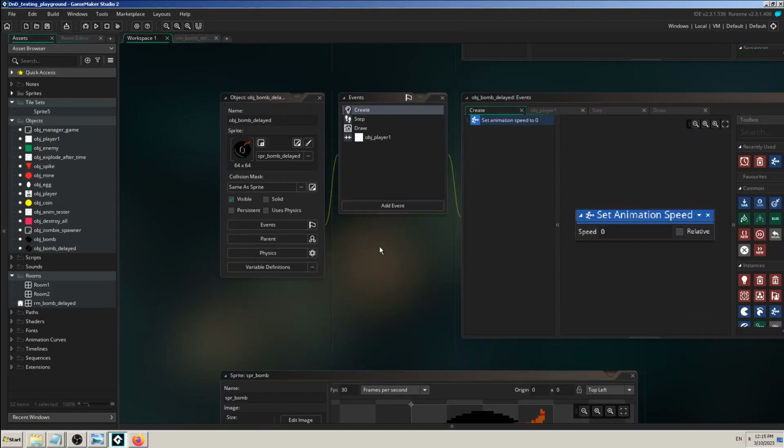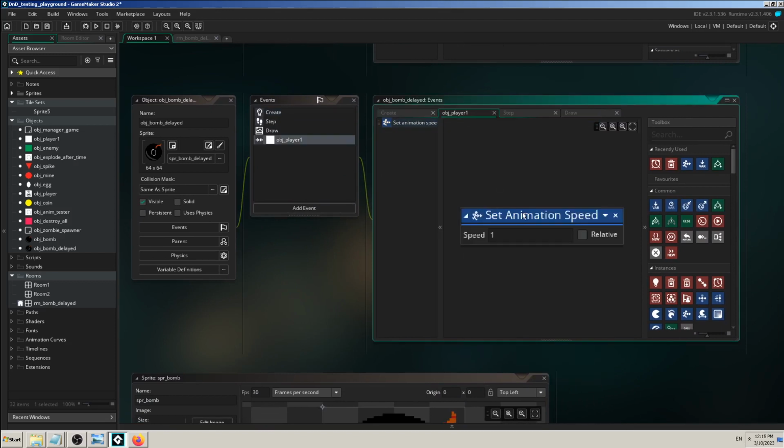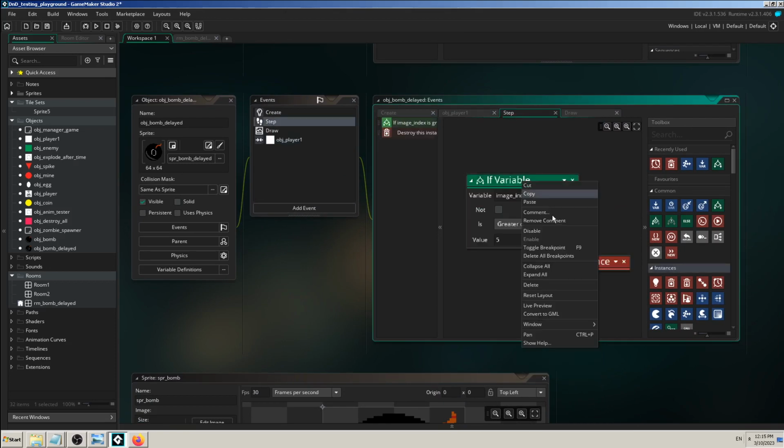object, which is called obj bomb delayed. So I will disable it first to recreate all of this for you, and then you will learn how to do it. Let me see, I will make some timestamps for this.